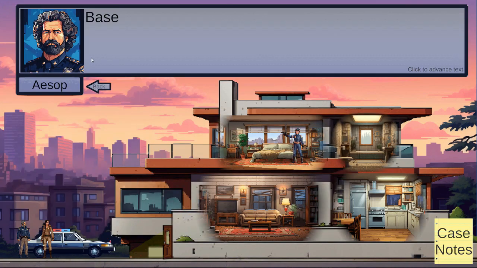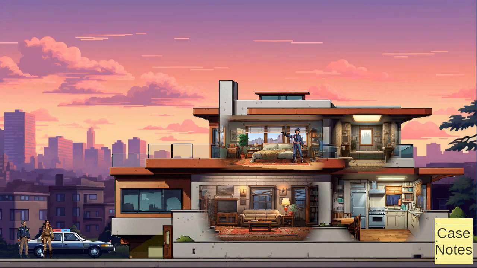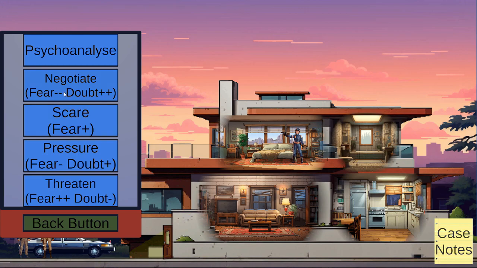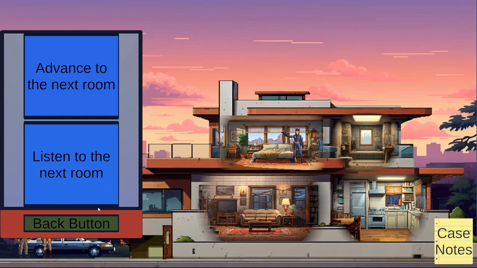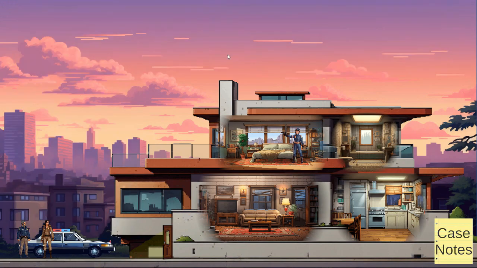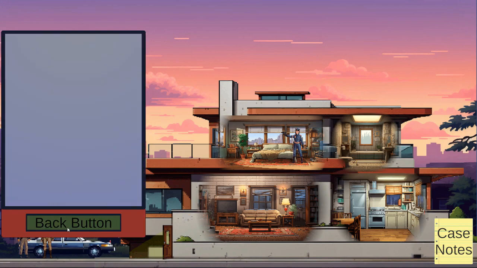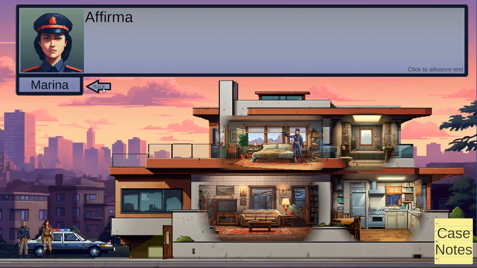There's the lamb ending, which is if you mismanage the hostage taker and make them too afraid. The turtle ending, where you get to the final room of the house and confront the hostage taker there, but you don't have all the relevant information to the case. Alright, and then I hope we've got the tortoise.